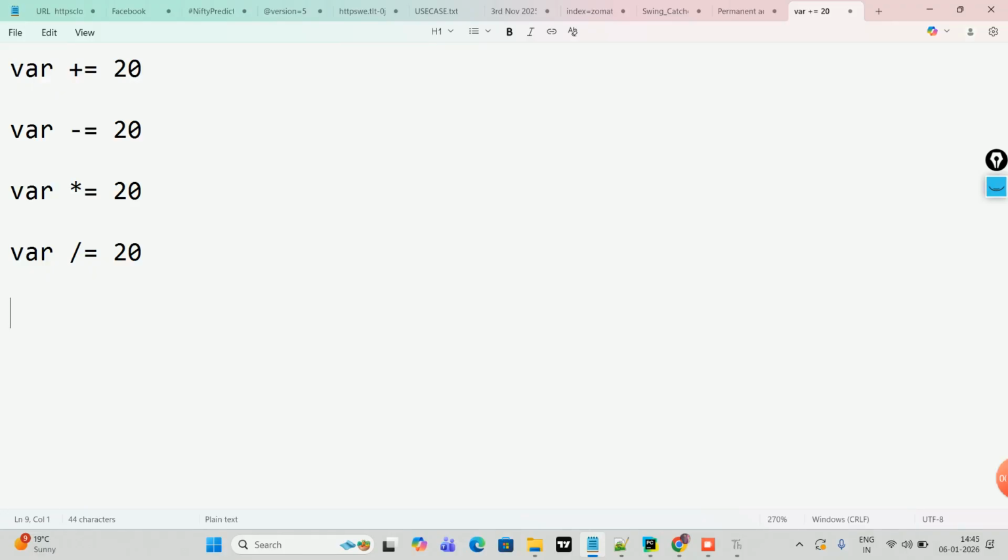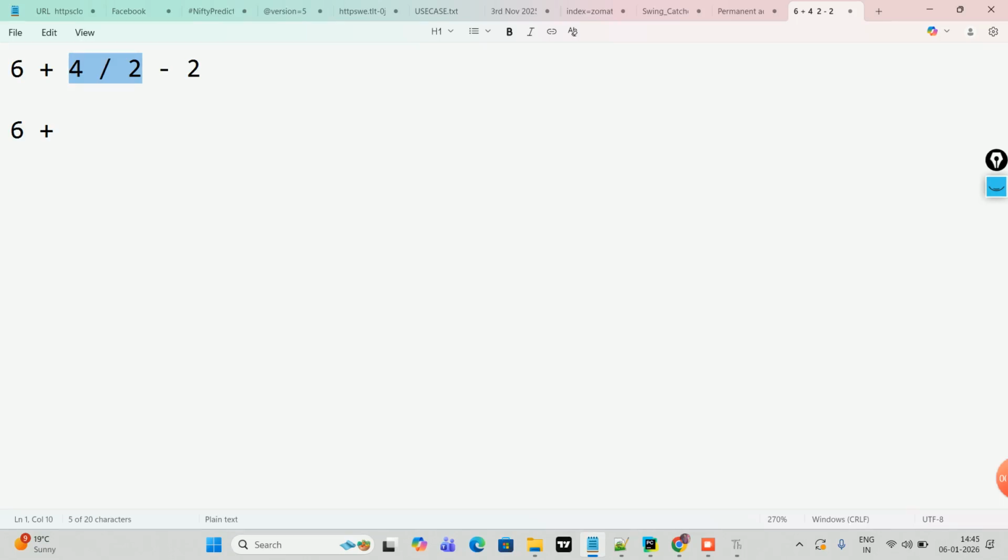Now f string, I have already talked about the f string, right? Now let me give you a small question, that what should be the answer for this one. 6 plus 4 divided by 2, and then you can have minus 2. So what we can have is pretty simple. 6, I'm going to have 6 here, then plus. So this will happen, right? 4 divided by 2. So what should come here? 4 divided by 2 means 2.0, and then minus 2.